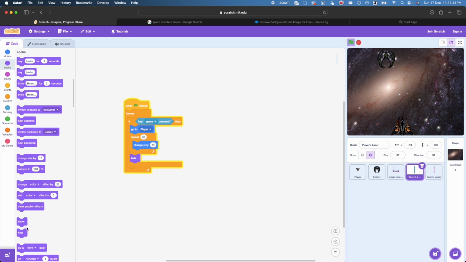That's because I need a show block as well. So the moment it goes to the player, then it should be visible, it should go up, and then it should hide. So let's test it again. I'm going to move my player. This looks nice. I can just shoot it from anywhere. So you have to kind of plan that your enemy reaches and then you hit the laser, and it should definitely touch the enemy. So, well, that's all about the player's laser.